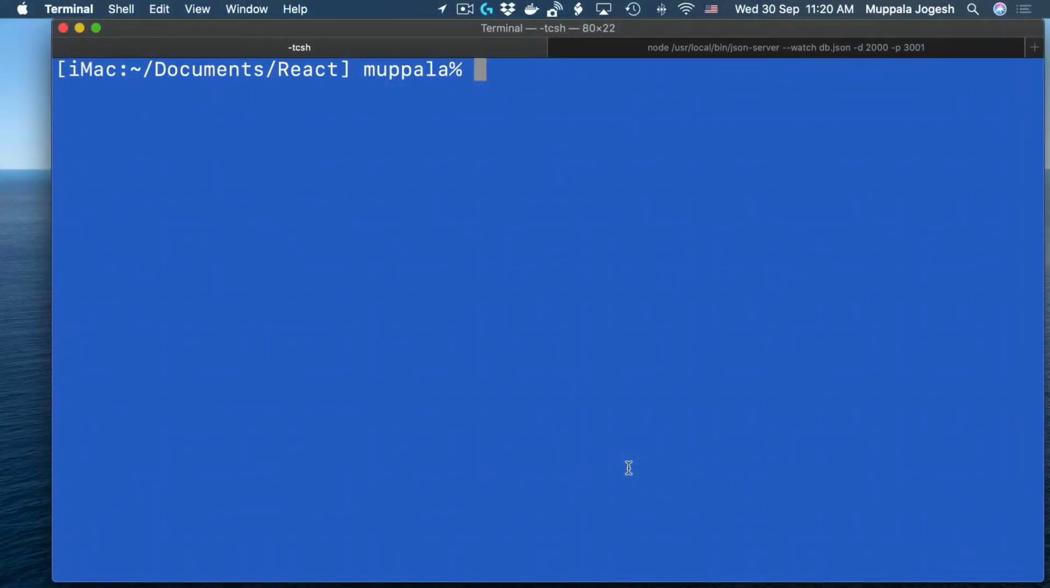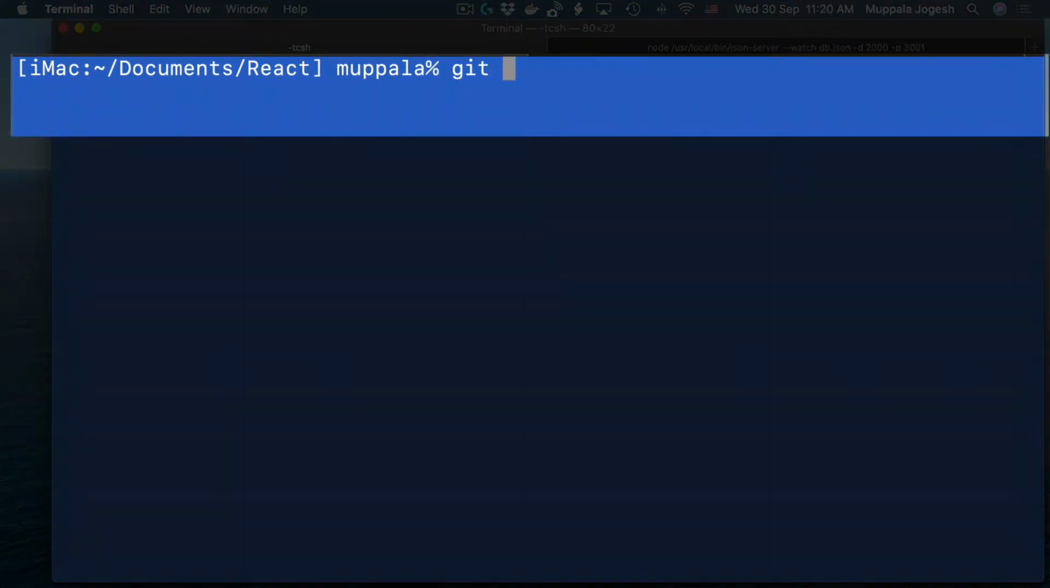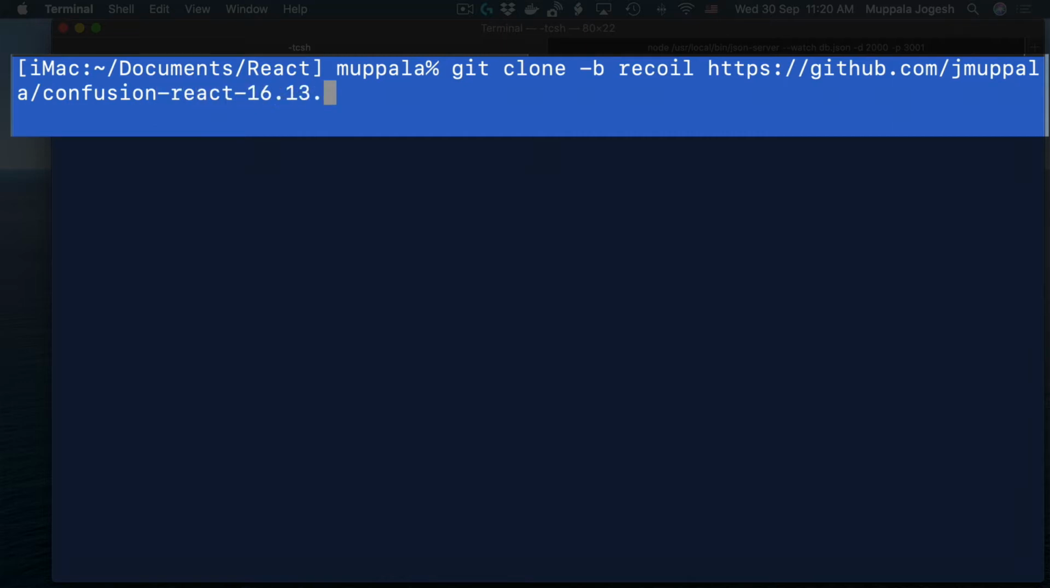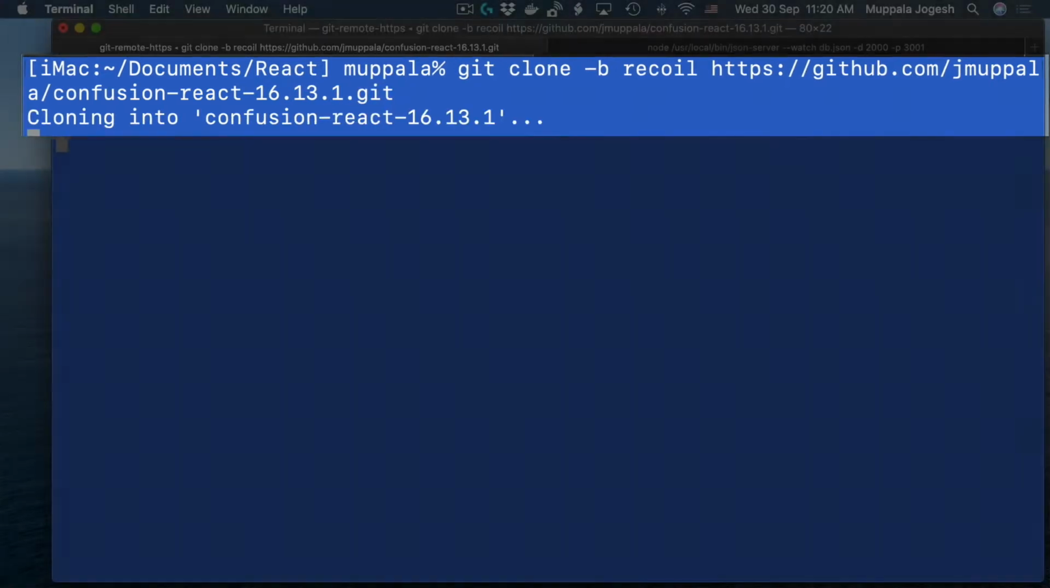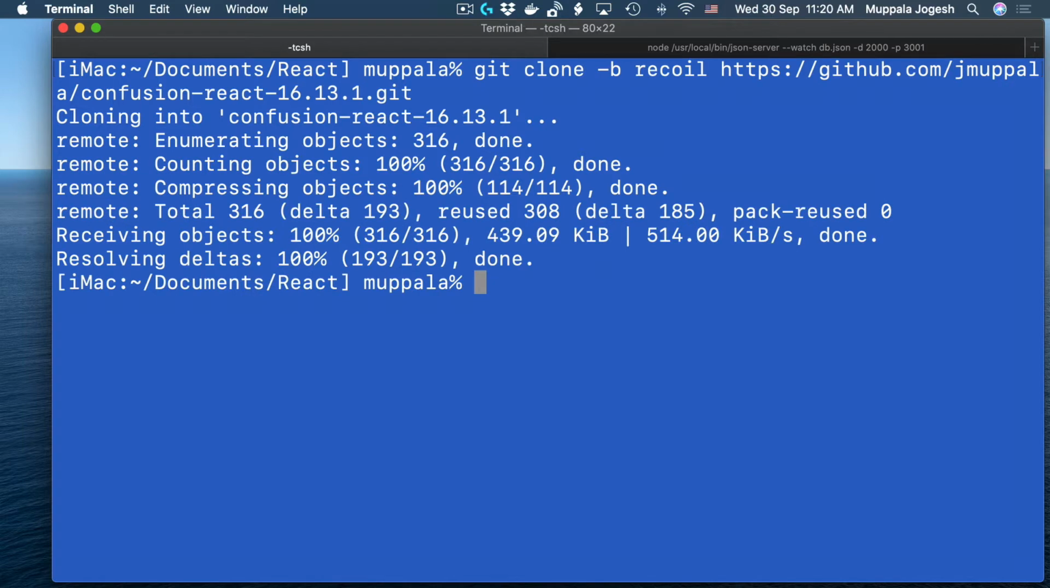To get you started to understand Recoil, let's go ahead and clone a Git repository. So at the prompt, in a convenient location on your computer, type git clone -b recoil. The -b recoil says to check out the recoil branch after cloning it. https://github.com/confusion-react-16.13.1.git. And let's go ahead and clone this Git repository.